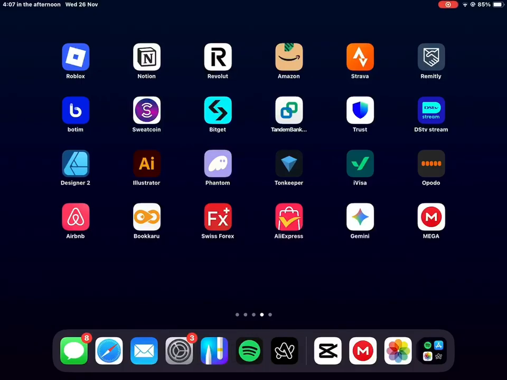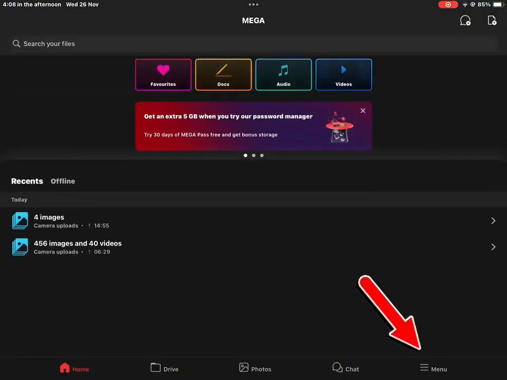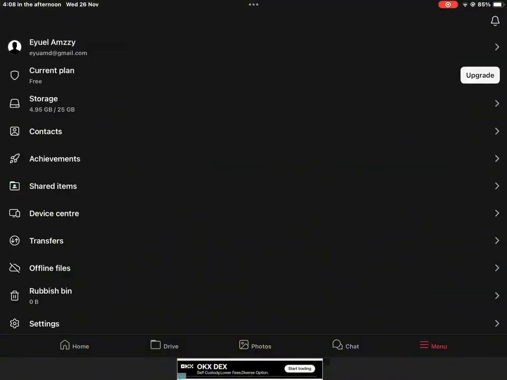Hello everyone, in this video I'm going to show a step-by-step tutorial on how to enable download options on a Mega account. So first you're going to go to the Mega app. You guys can find it in the Play Store or App Store. Then next you're going to click on menu. Then once you're here, you're going to click on settings.